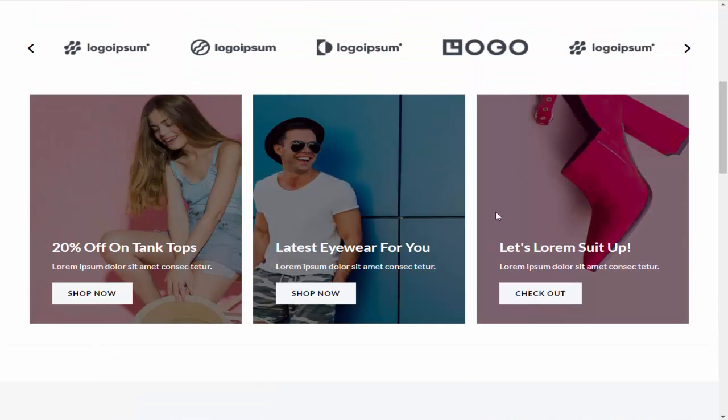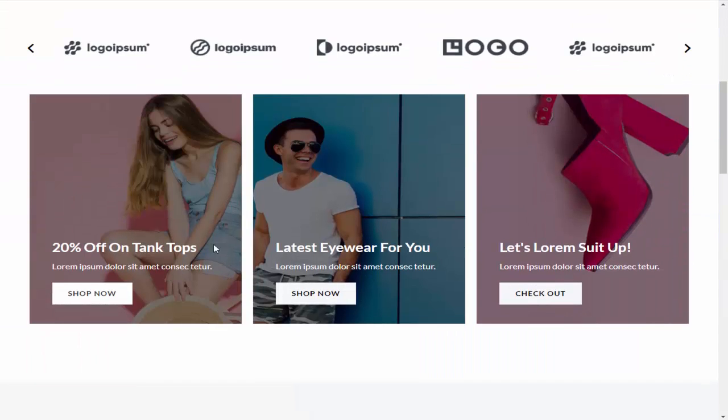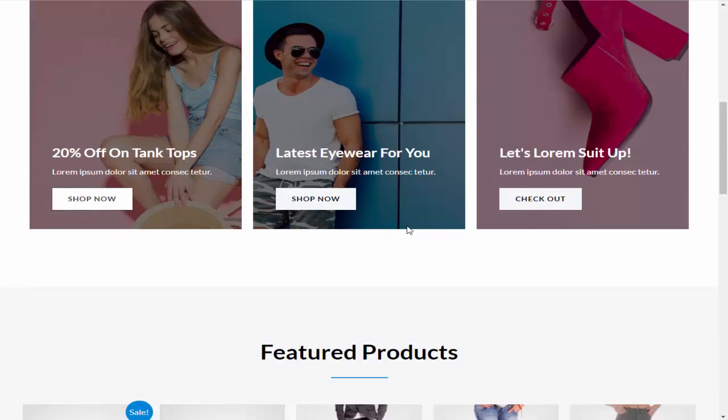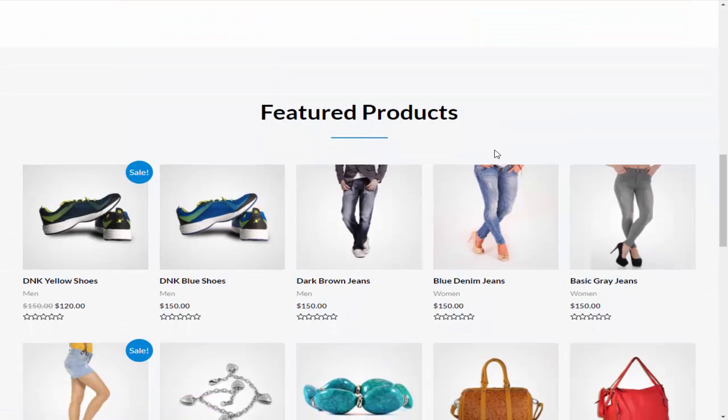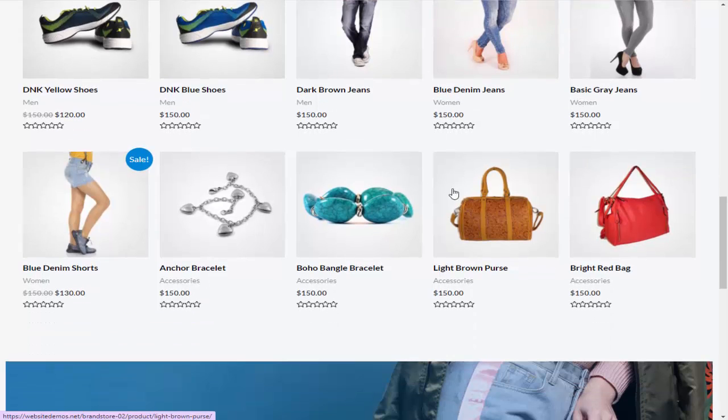These are the categories, 20% off on tank tops, and if I click here, this will redirect me to the discount page in the original website. These are the featured products you can use. Suppose you are selling your sneakers, your jeans, those products should be featured like this.